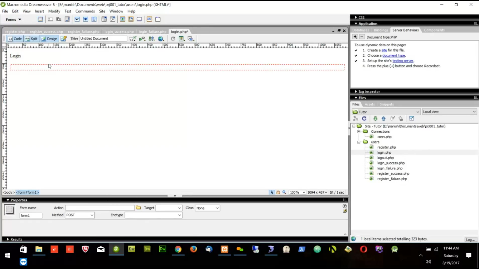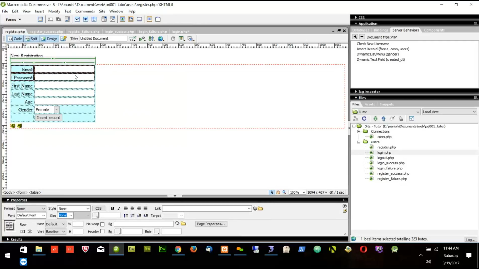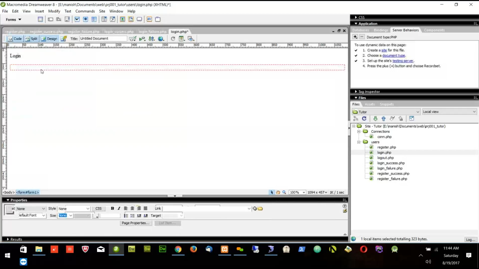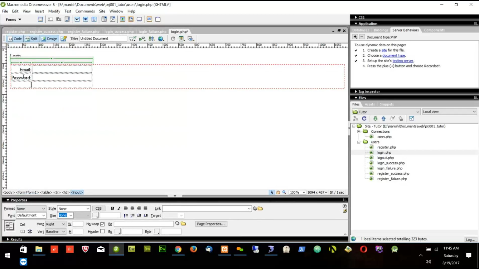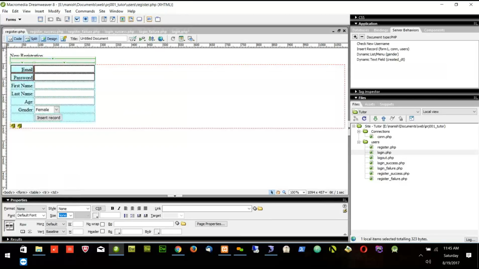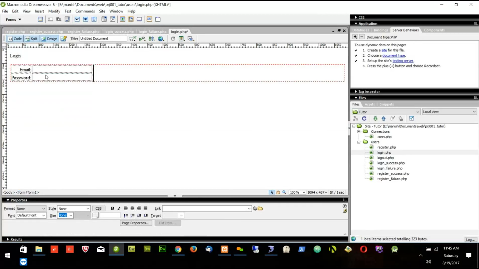Now I want to put the fields, email and password, right? Why not copy from the register page? In the register page, we have email and password. Copy that email and password and put it here, because for login I need only email and password. So I went to the register page, selected the rows, Control C, and just put it here with Control V.